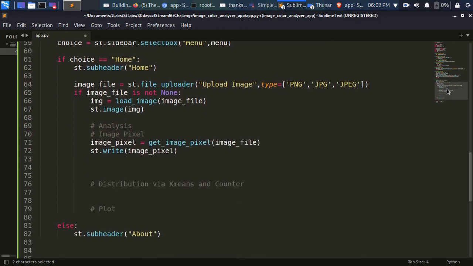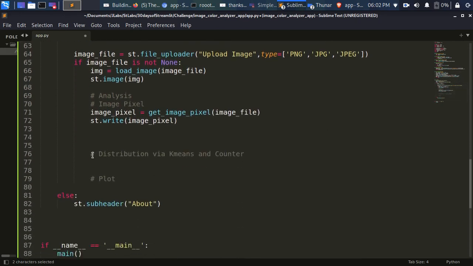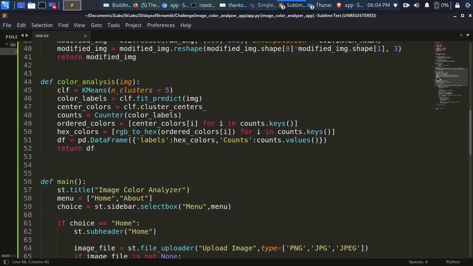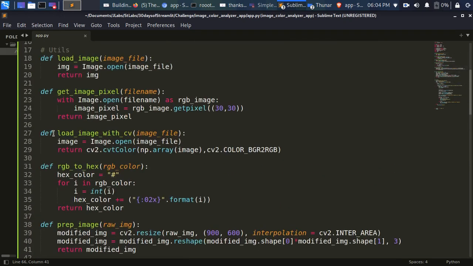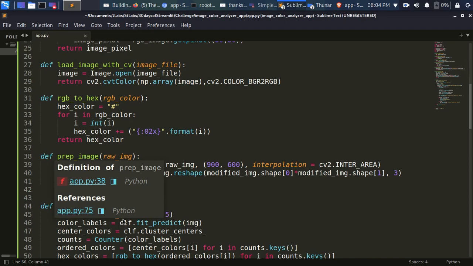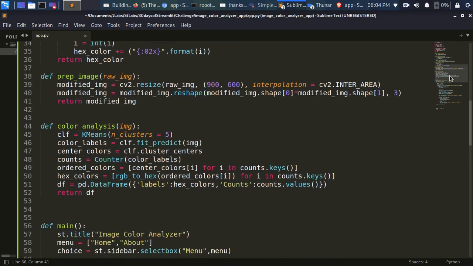Then let's check the remaining code. The next thing is to apply the distribution, this function above, together with the plot. I'll copy it and paste it to save us time. Perfect. Now let's explain this one to make it easy. Apologies for it. So we have created a function to get the image with OpenCV and convert it from blue, green, red to RGB. Perfect. And then we have another function to convert it to hex, another function to modify and resize it, and another function to use KMeans clustering to return our result.